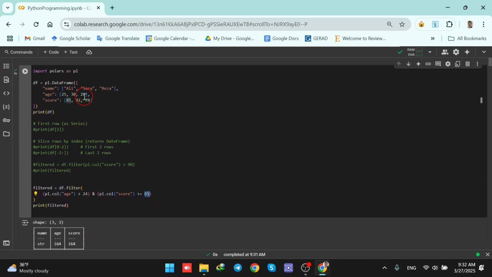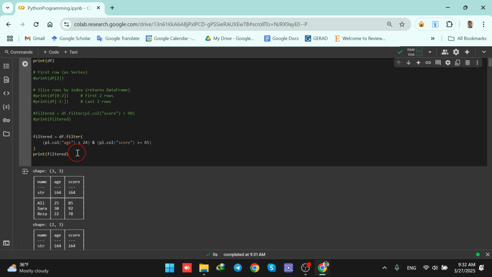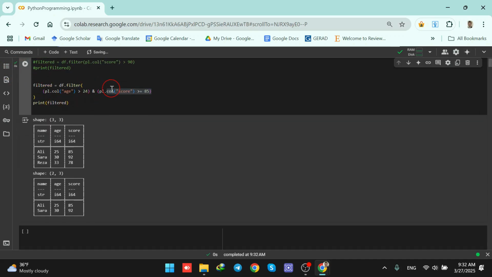But if I change the age of Reza, so instead of 22 now Reza is 33, Reza passes the age condition, but still he does not pass the score condition, and Reza is not there in the output. So now Reza is 33 years old, so he passes the first condition, he is older than 24, but his score is 78 and he could not get more than 85. Therefore, we cannot have him in the output because we are having the AND operator here. Both conditions must be true, so we could have them in the output.